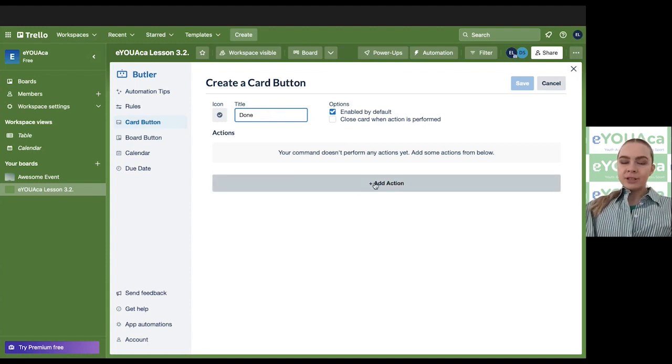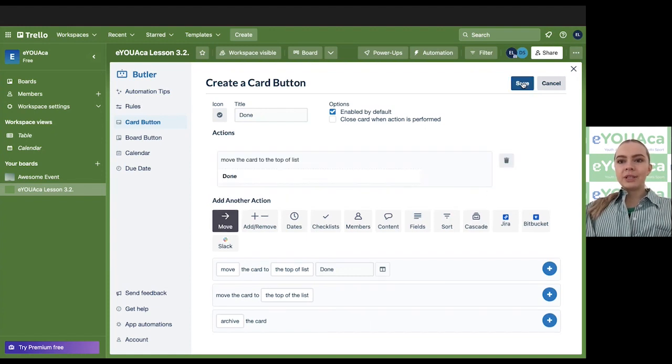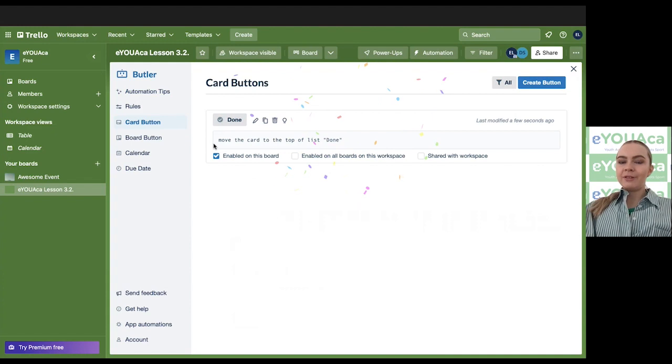Then we have to add an action, same as we did for our automation rules. Let's add an action to move the card to the top of the list. Done. And then we press on the plus. So it's out there and we save. Now we have the button and let's check if we have it now.